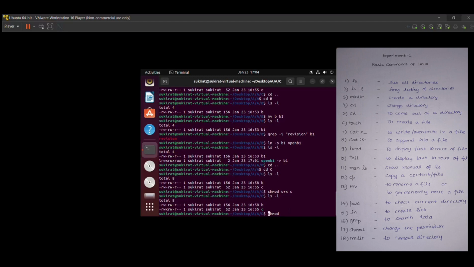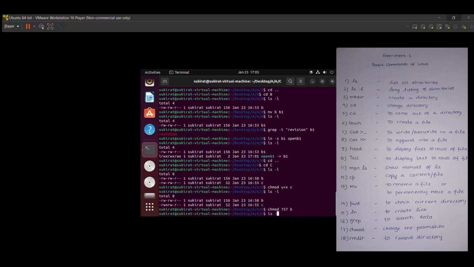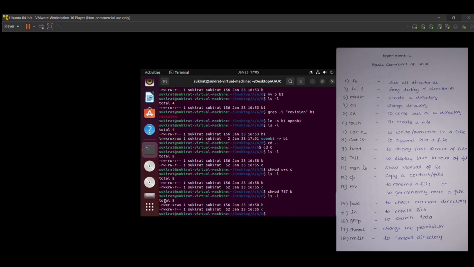If I want to change the permissions, for example chmod, I want to give 757, and I want to give these permissions to the B directory. So 757 means 7 is 1 1 1, and then 5 in binary, 7 in binary again, and I'm hitting enter. Again checking ls -l. So it has given read write executive, read no write but executive, read write executive to B. So all these permissions are granted.